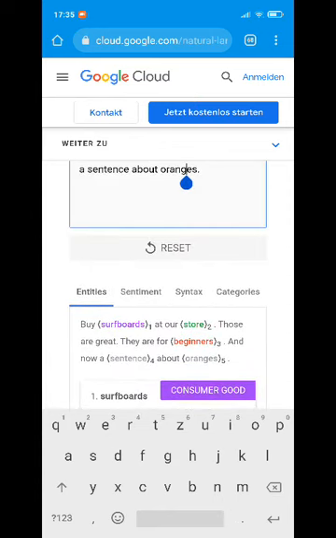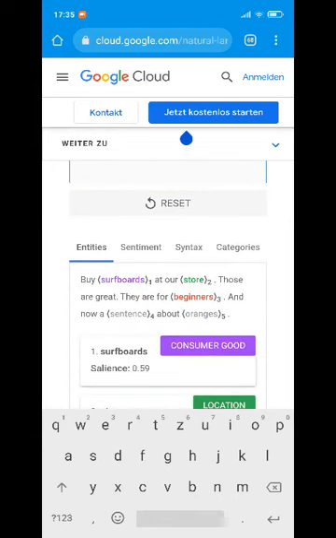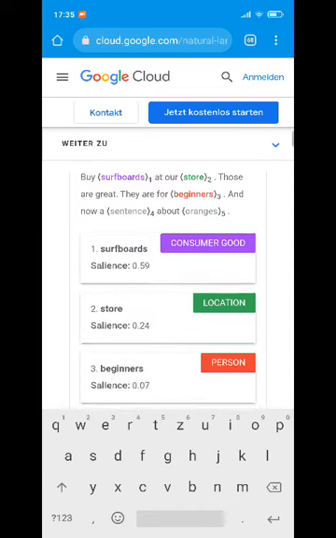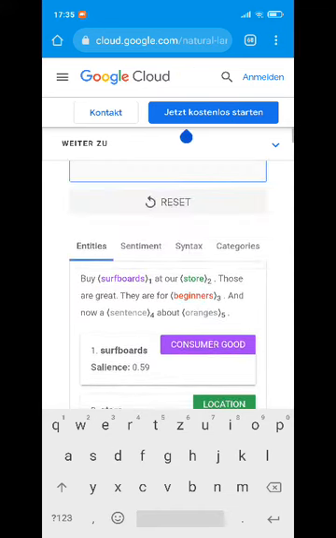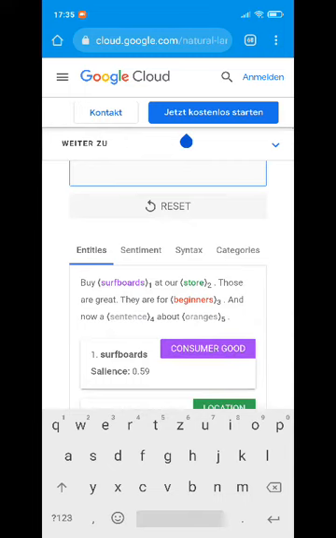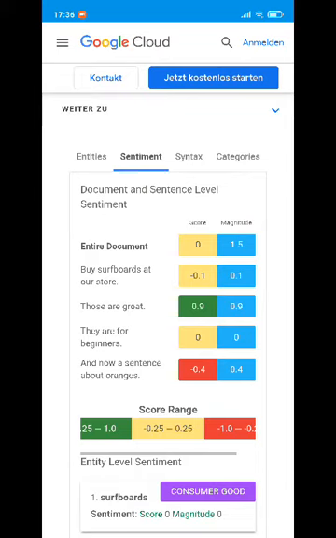So then you see here was the text, then comes the settings, and then the entities. The surfboard and the store and the business is called an entity. It's a word Google recognized. And not only a word, it's a thing that Google recognized. So then comes sentiment here. You go to sentiment. Now Google tells you how much you like what you're talking about.